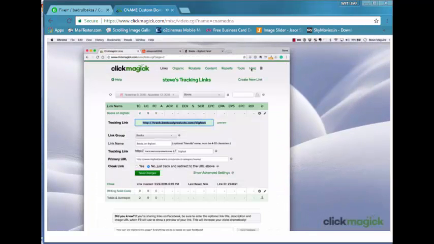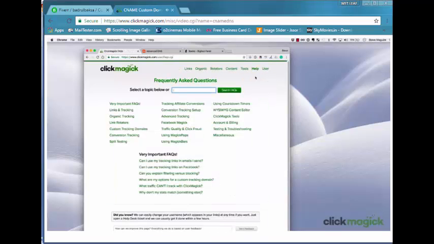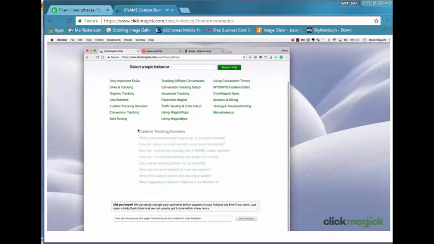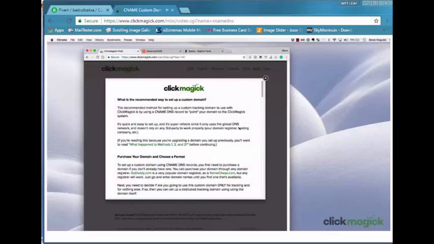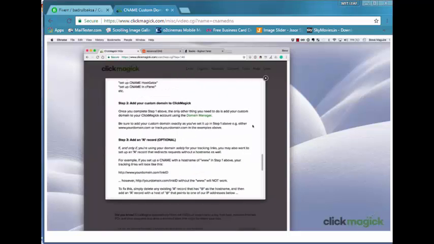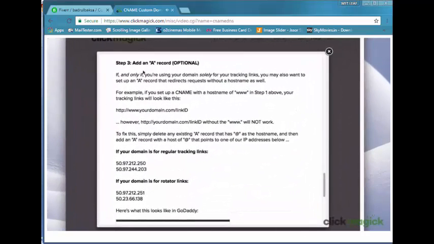Let's click on Help. Choose FAQs, custom tracking domains. What is the best way to set up a custom domain? Okay, now we're back in the FAQ, so let's scroll down to where it says Step 3, Add A Record. You can see here there are two sets of IP addresses, one for tracking links, which includes split tests, and another for rotators. We're creating a custom domain for tracking links, so let's copy one of the first IPs.